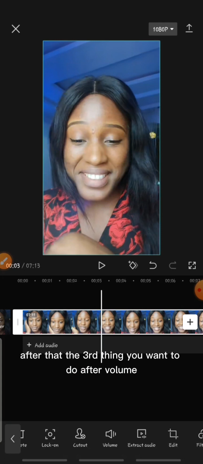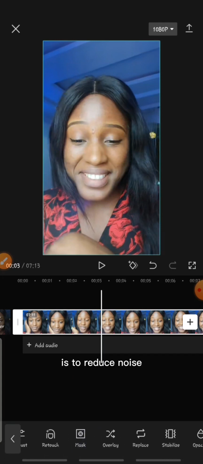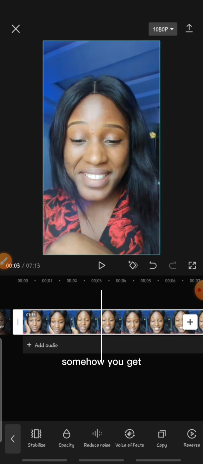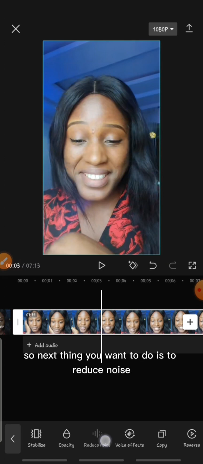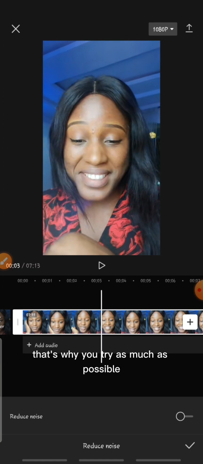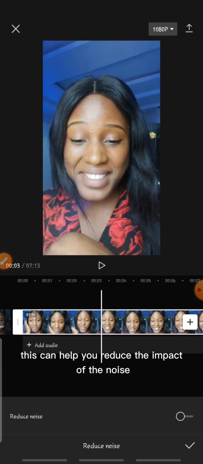So after that, the third thing you want to do after volume is to reduce noise. Sometimes when we do video, some kind of unwanted sounds get into the video and it makes it somehow, you get. So the next thing you want to do is to reduce noise. Remember, I did not say take away noise completely. What it does is that it brings down the noise. It's still going to be there. That's why you try as much as possible to do a video without noise, but this can help you reduce the impact of the noise, right?